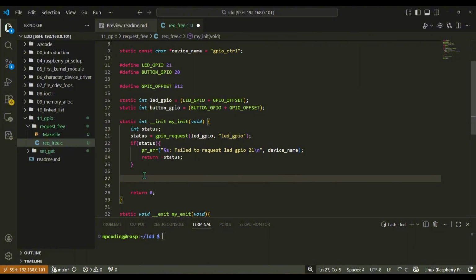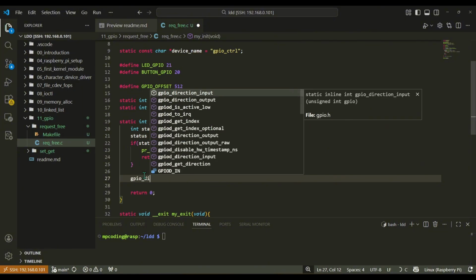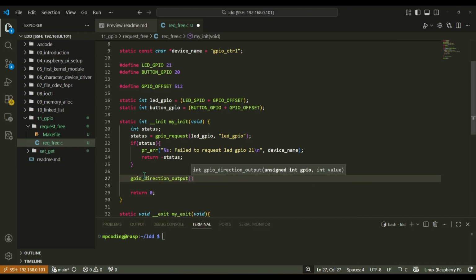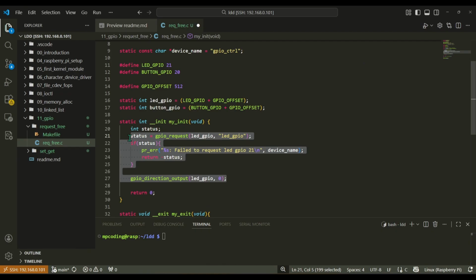Next, I set the direction of the LED GPIO. Since this is an output pin, I use gpio_direction_output and pass the GPIO number and the initial state. Here, I set the initial value to 0, which turns the LED off.